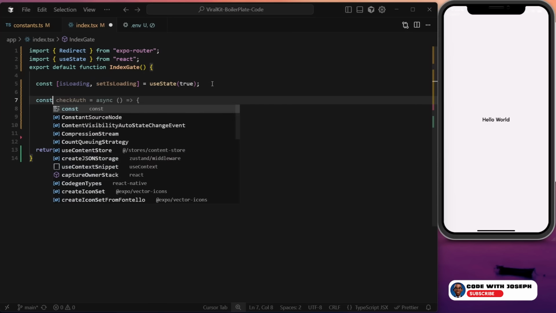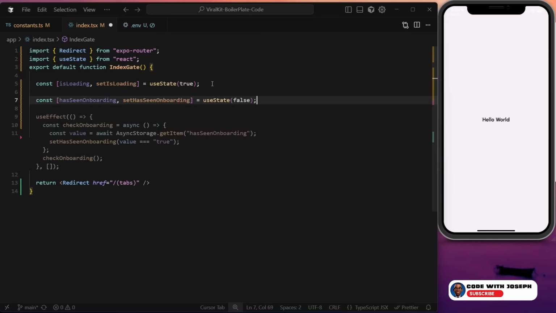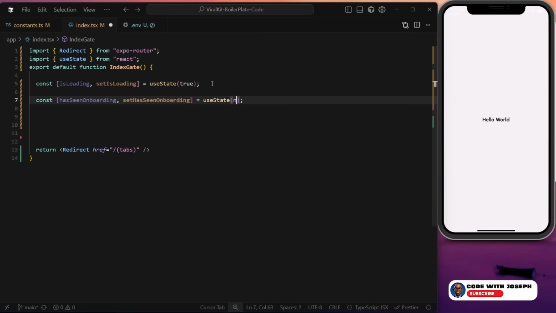Also, you're not going to say const. We're going to create a boolean to track if a user has seen our onboarding screen or not. So has seen onboarding, then set has seen onboarding, to false as well, or null by default. Let's set this to null, right?